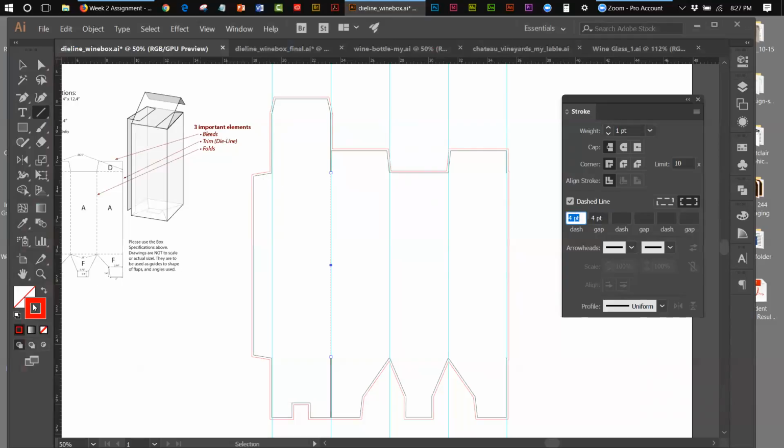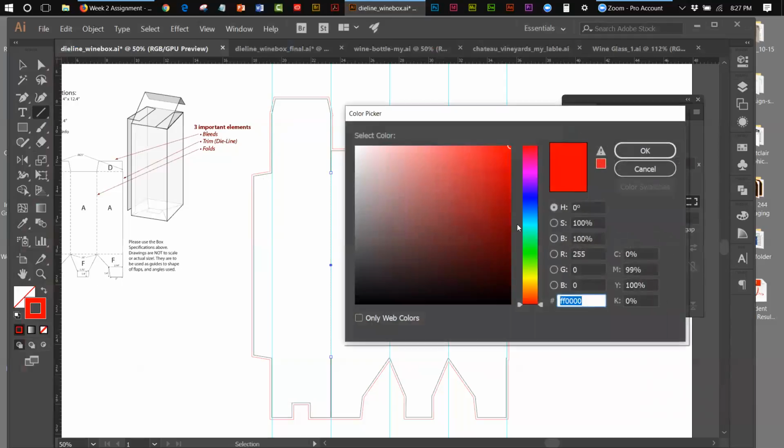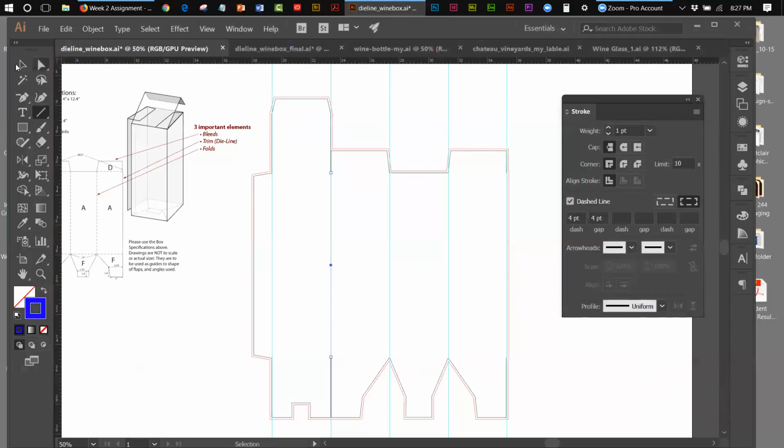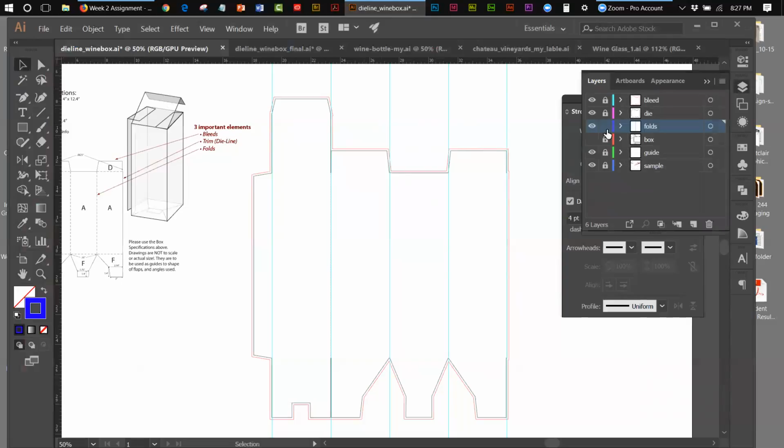Now, this is set to red. I don't want it to be set to red. So what I'm going to do is set it to blue just so I can see it. All right. Now watch when I deselect this thing, and I'm going to go to my layers, and I'm going to hide my guides for a second. There you go. Can you see what I got now? You see my fold. So I'm going to click on that.